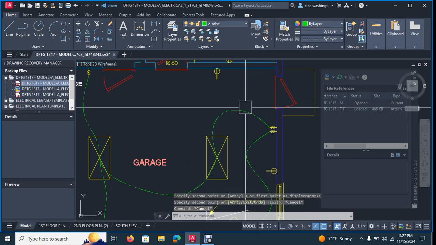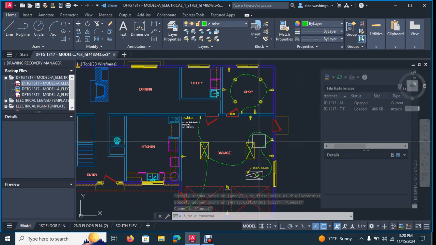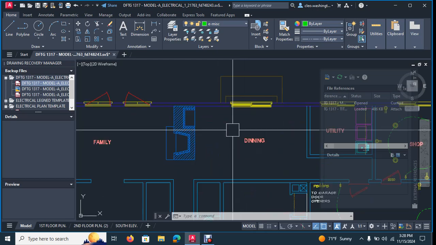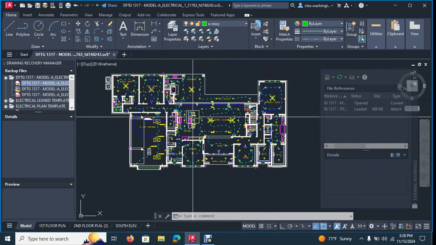Okay. So there you have your garage lighting plan laid out. I would do the dining. I'll just say this, I'm going to let you guys do that.